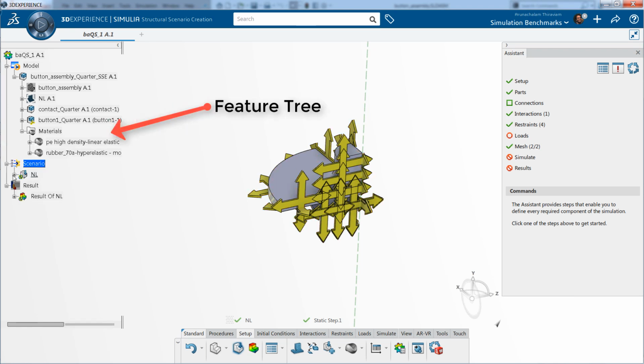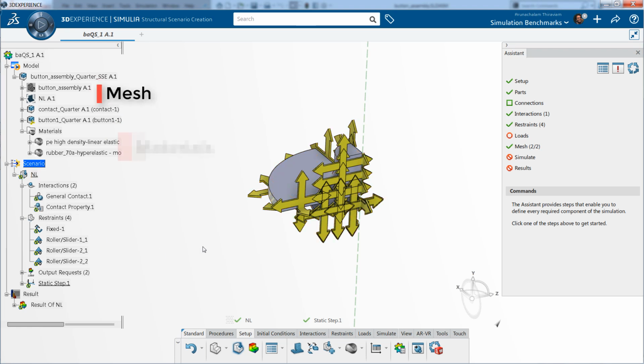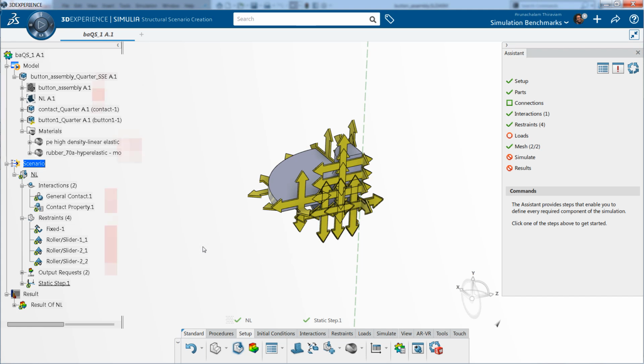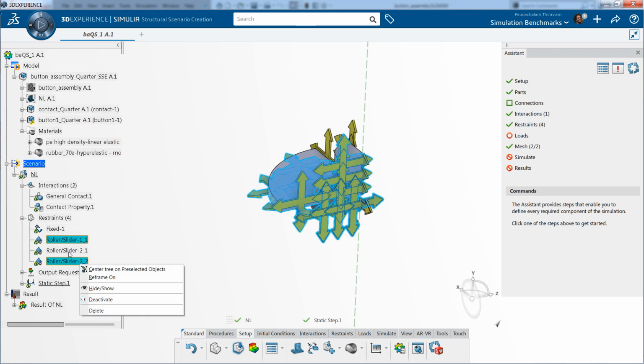Next, the feature tree. The feature tree, much like SOLIDWORKS, lists the model, boundary conditions, mesh, and the material properties for easy access and update. Let's hide a few of these roller slider fixture symbols to get a better look at the model.